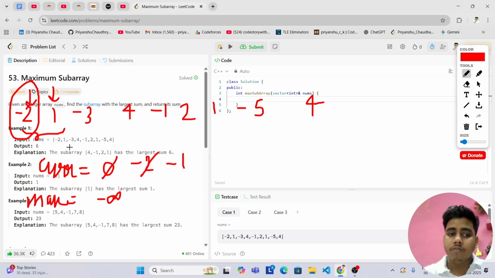Now you will think, what about the previous ones? What if we missed any positive sum before this, when we are just ignoring the negative sum? So we are saving the maximum also. We have a max variable where we will be storing the maximum sum till now.